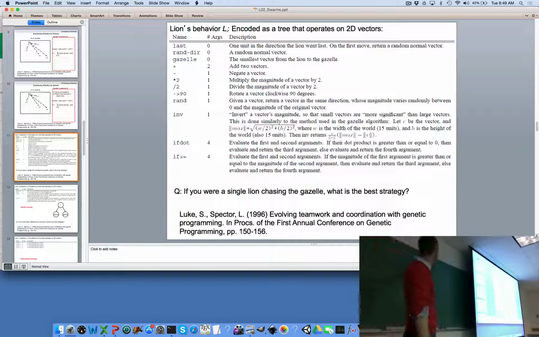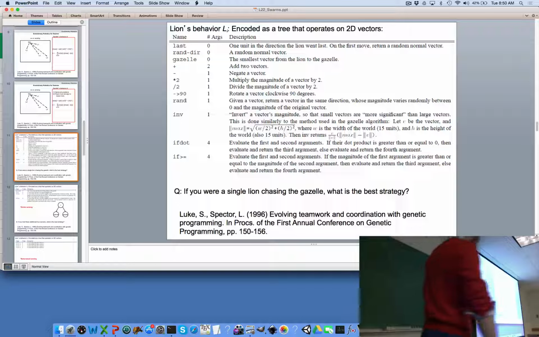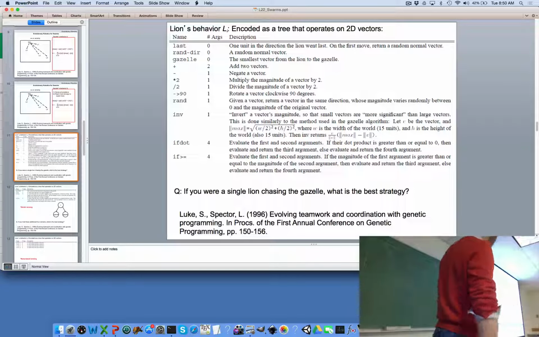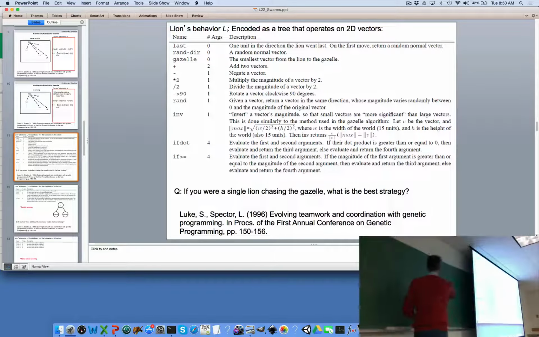So again, we're imagining a population of these trees that are evolving, and we're assigning fitness to each individual tree, which is how close does the lion manage to get to the gazelle, right? Okay, we could multiply the magnitude of a vector by 2. So let's imagine a slightly more complex tree.